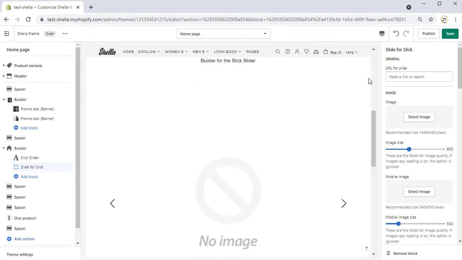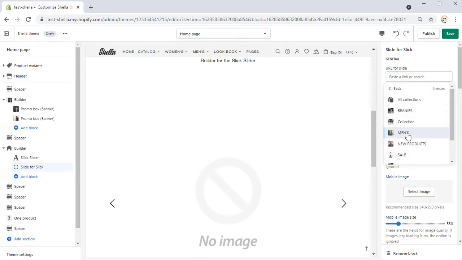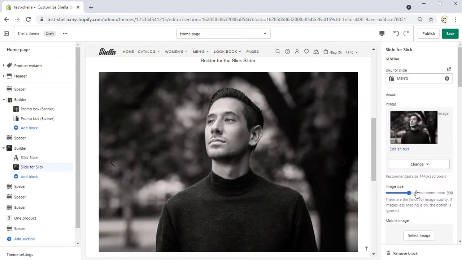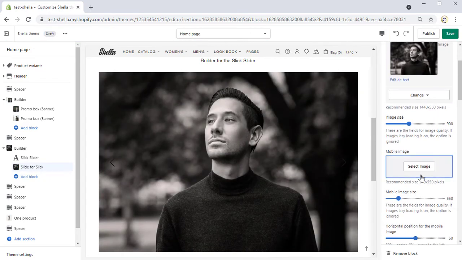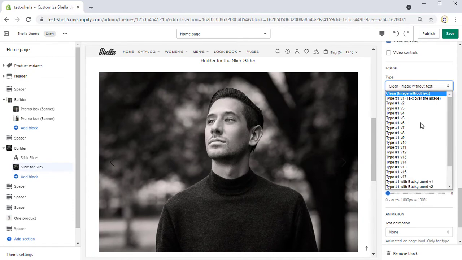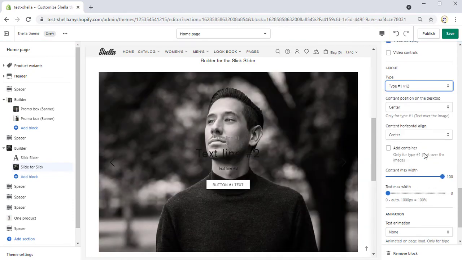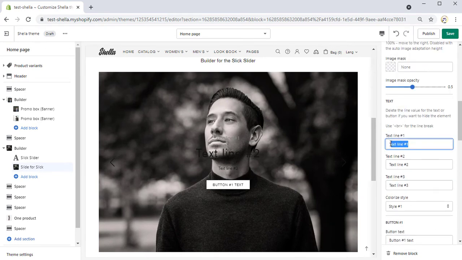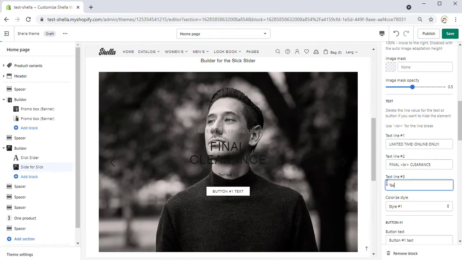We'll choose the URL and image for the first slide for slick. Now we want to change the layout type to type #1v12 and add some text lines. For example, limited time online only for the first text line, final clearance for the second one, and take 20% off must-haves for the last one.